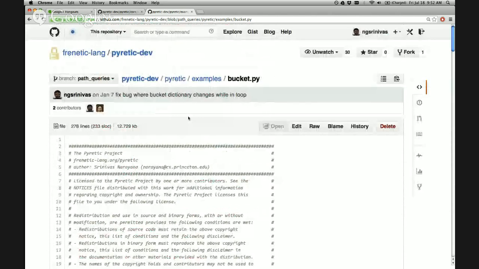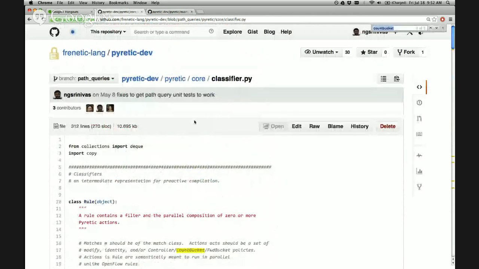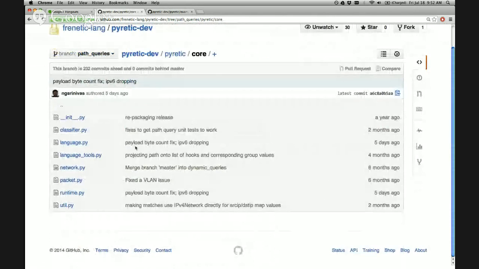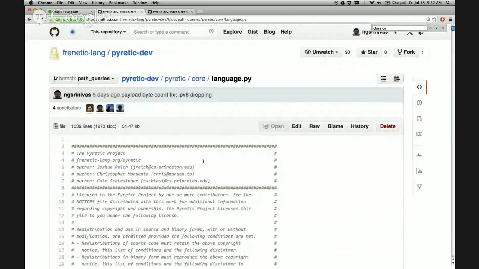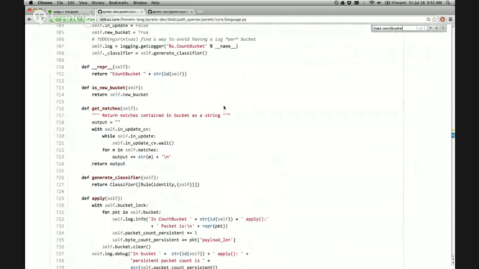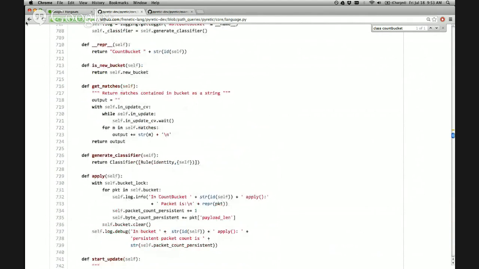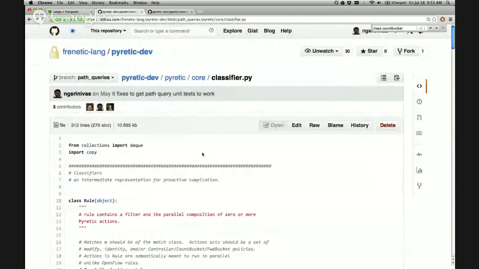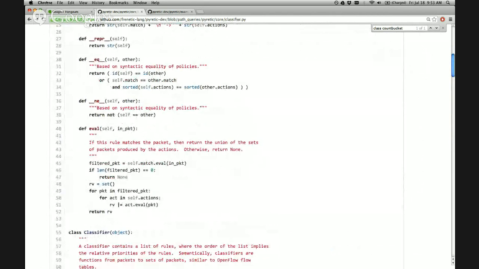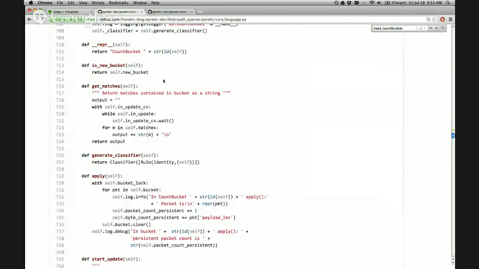So if you go back to core language, we can take a quick look at that. If you look at the generate classifier method for the count bucket, you see a packet that matches anything and an action that is essentially just the class itself. So this object is tagged, and the cross product compilation builds on this particular classifier. The way the cross product compilation works, the rule referencing the count bucket object itself is the base case.